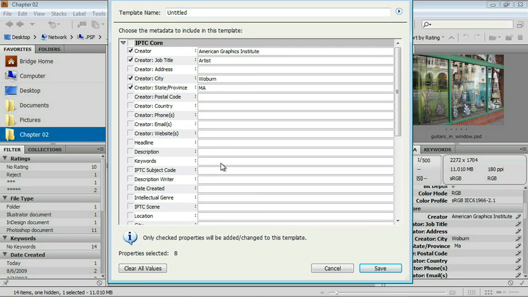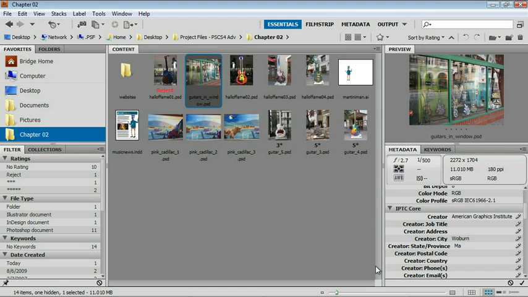And this might be all that I want in all of my images. So up at the top, the template name is untitled. I'm going to call this music and save it. Okay, so I want to apply this metadata template to all of my images that were taken at the Rock and Roll Hall of Fame.